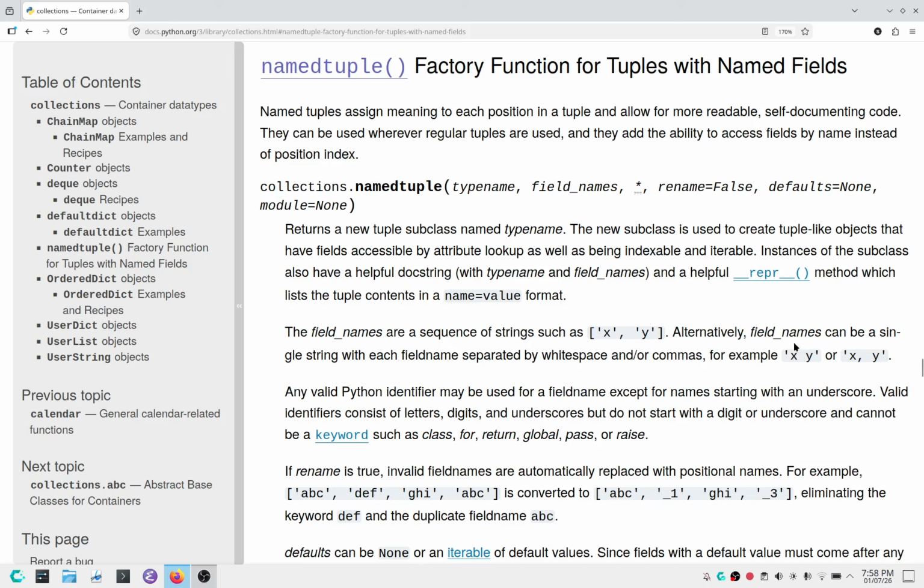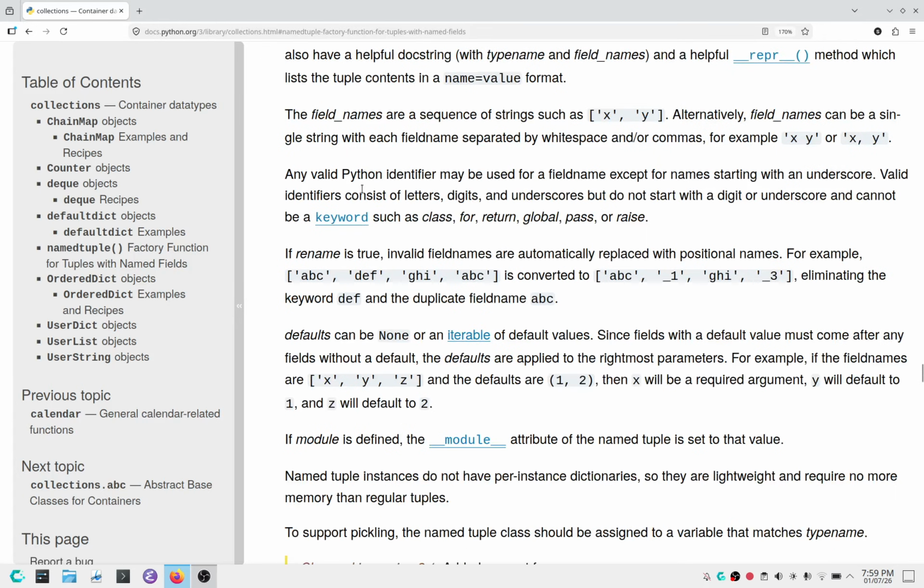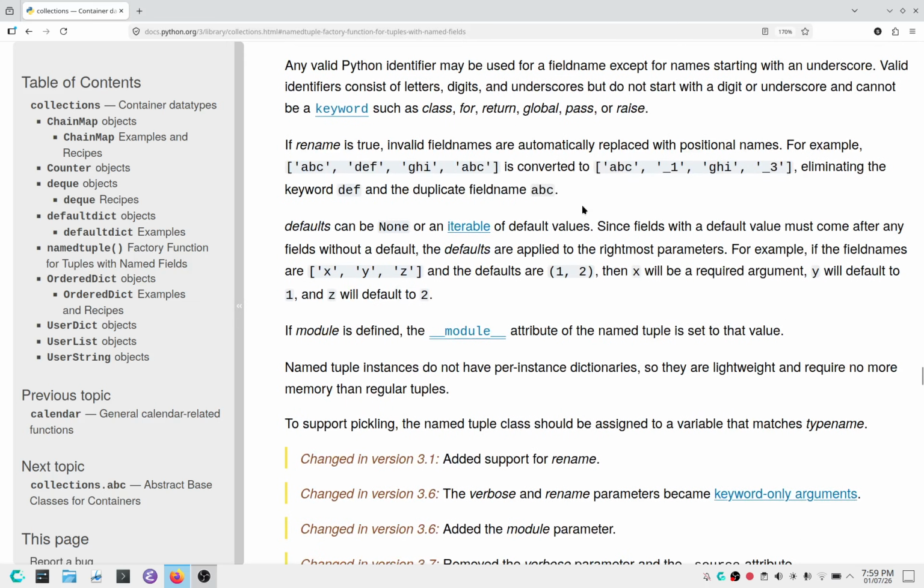Alternatively, field names can be a single string with each field name separated by whitespace and/or commas, for example 'x y' or 'x, y'. Any valid Python identifier may be used for a field name except for names starting with an underscore. A valid identifier consists of letters, digits, and underscores, but does not start with a digit or underscore and cannot be a keyword such as class, for, return, global, pass, or range.